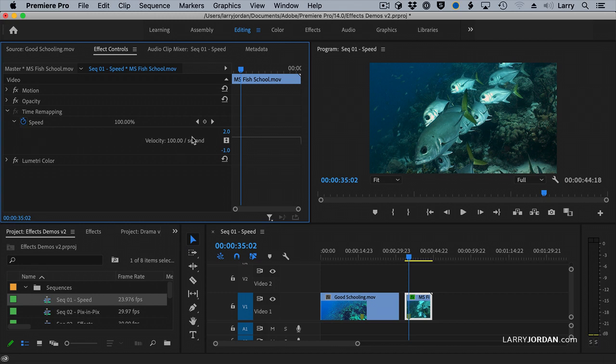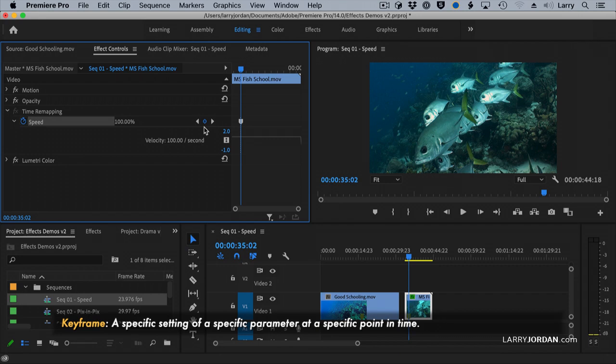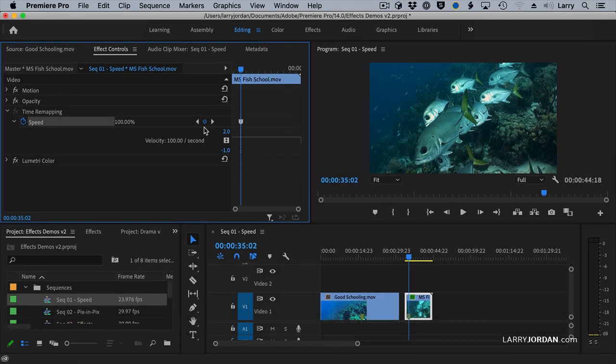To set a keyframe, you click this hexagon right here, and notice that it's gray. When you click it so that the keyframe is set, it turns blue. A keyframe is a specific setting of a specific parameter at a specific point in time. It allows us to change settings during playback. A specific setting of a specific parameter for a specific point in time.